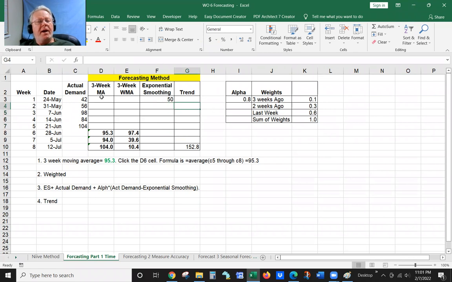The first week one, we had an actual demand of 42. And we forecast 50. So what we're going to do is figure out, as each week goes by, what's going to be our forecast and how close we were.